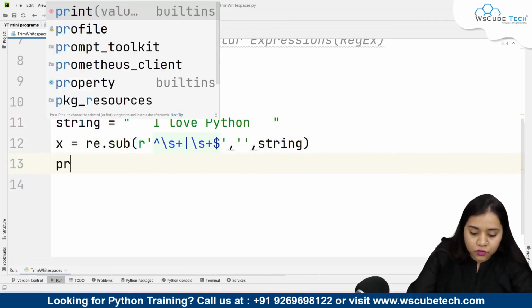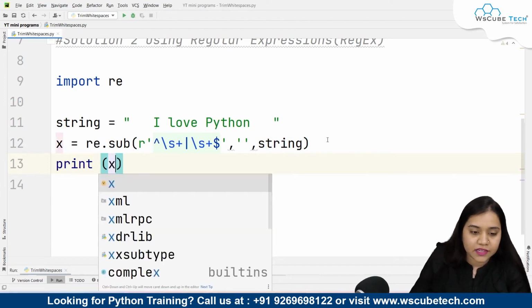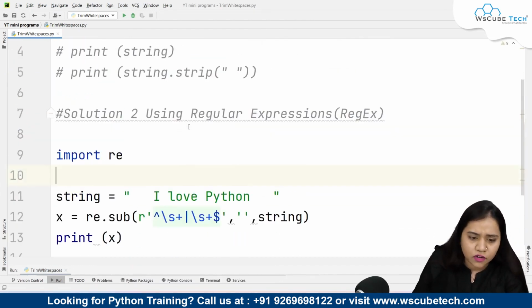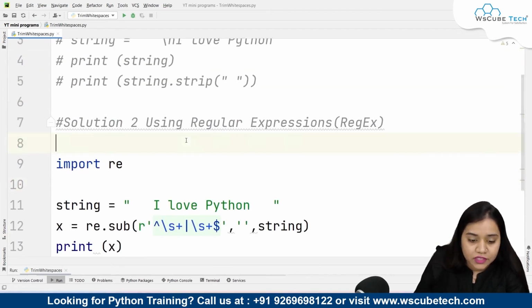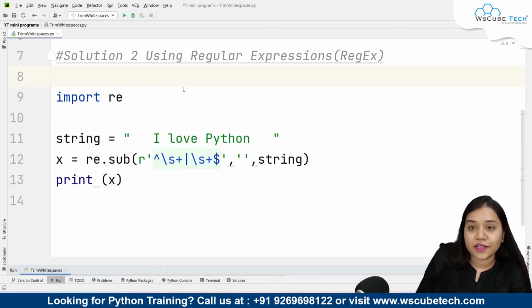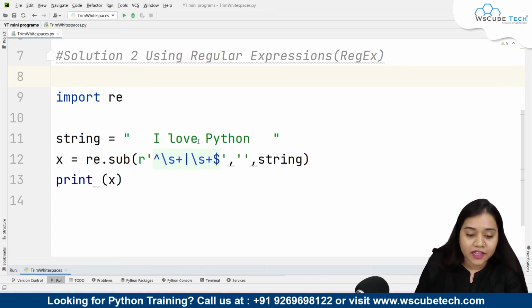After this, all we need to do is write print x, and let's run and see what output we'll get. Let's first also put the previous data in comments. So we have written it already in comments. Now let's run and see. Once I run it, you'll see that I love Python is written without any white spaces on both sides. So this is how our regex module, that means regular expressions, works. This task is very simple. All you need to do is provide it with the pattern, and the symbols represent the different patterns.